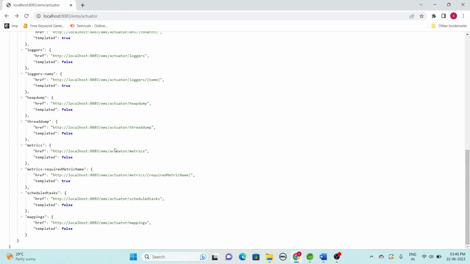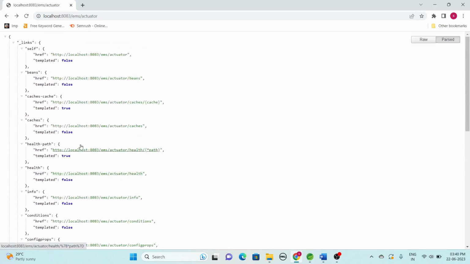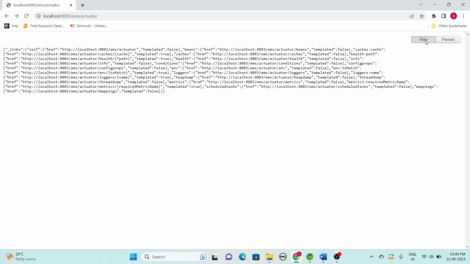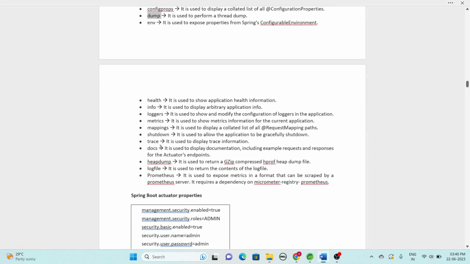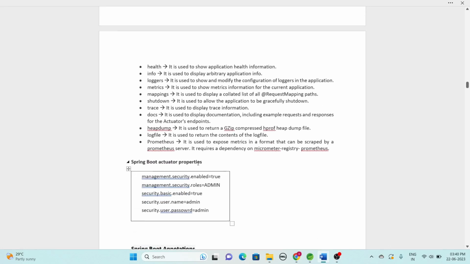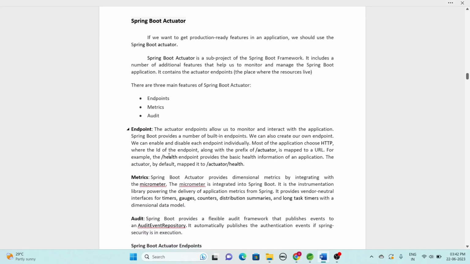Apart from these there are many things which we can even include here. Raw means it will show like this, and we can include Prometheus. There are lots of things with an actuator. These are the basic things on how we can enable actuators to manage and monitor our application. So these are what I have included, and these are the properties. This is quite simple, and it's completely about the basics.